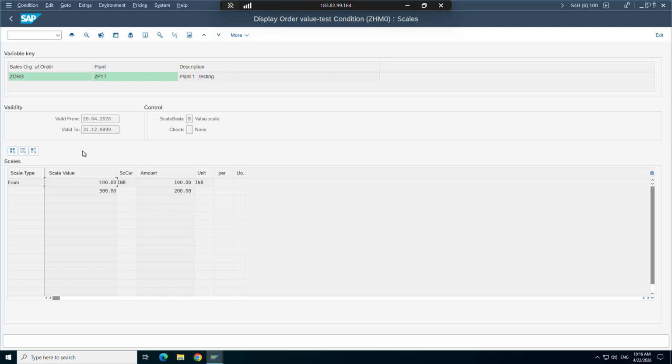Now see how scaling works actually. I have maintained the master data. If value is more than 100, I will give 100 rupee discount. Clear? But there is another scale coming into picture. More than 500, I will give 200 rupee discount. Clear? Now, let's say the net value for my document is 400 rupee, how much discount will I get?